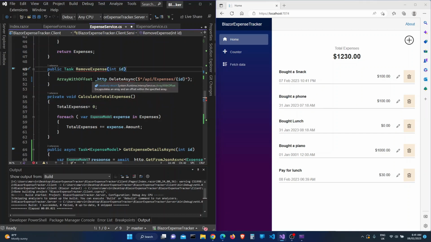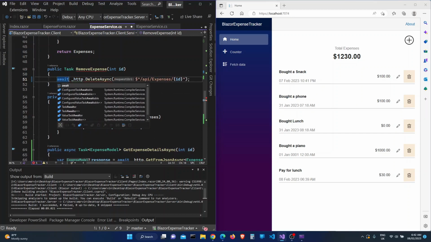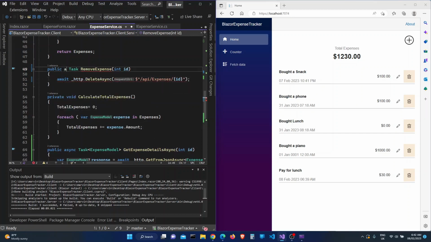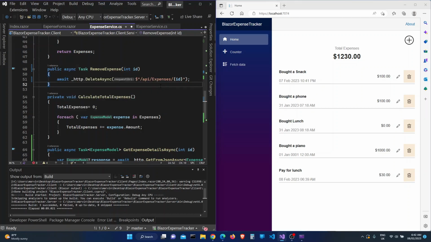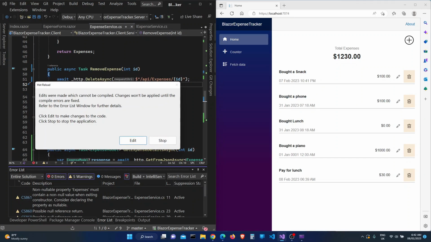Sorry about this typo, so it should be await, and in here it should be async. Okay, so you can go ahead and save that. And then the next thing we'll have to do is go to index.razor.